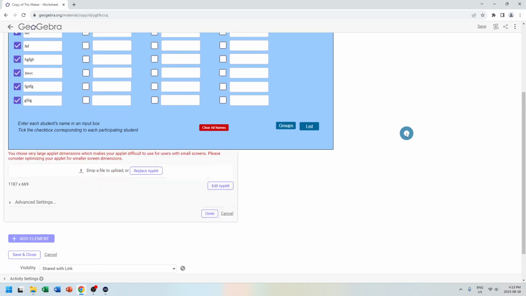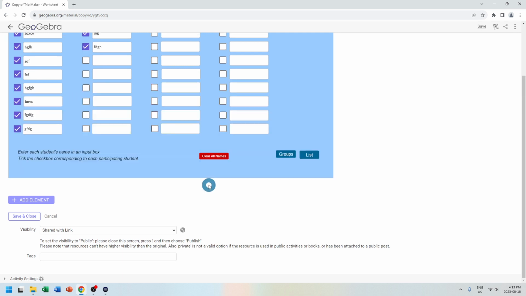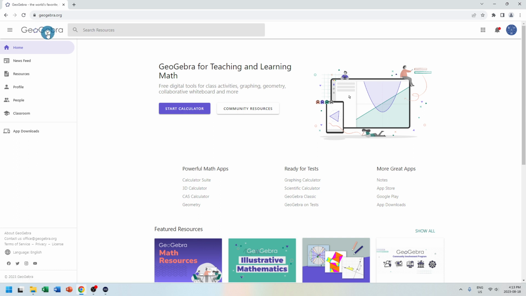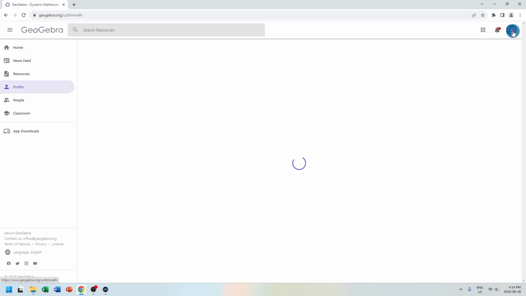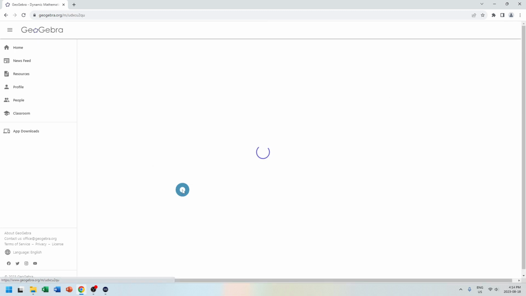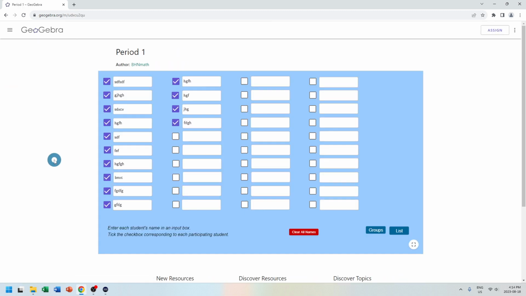So once I'm happy with this list, I'll click done right here, and I'll click save, and it is set. So where is it? Well, if you go to your GeoGebra page, you can do that by going to geogebra.org or just click the logo there. And your icon is up here in the top right. You'll see that the one we just saved, that tool or that applet we just saved, is right here. I click on that and it has the class that we just created.